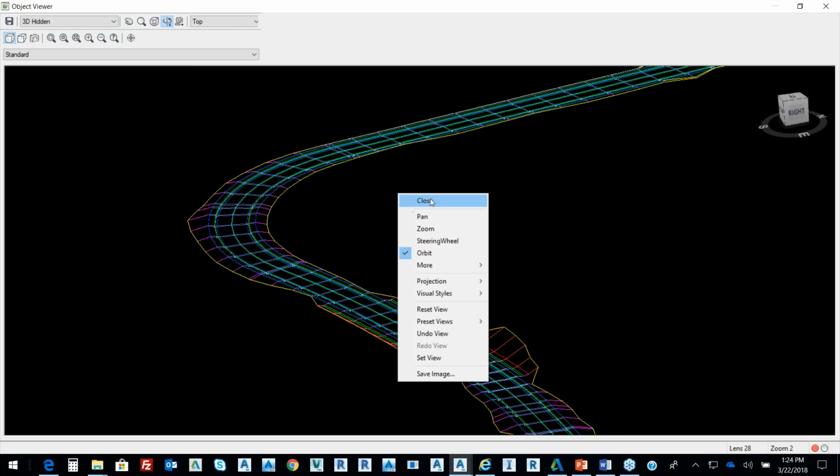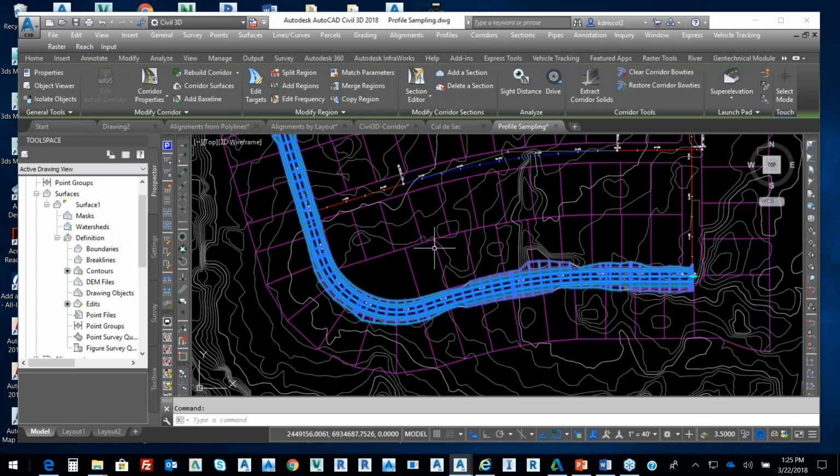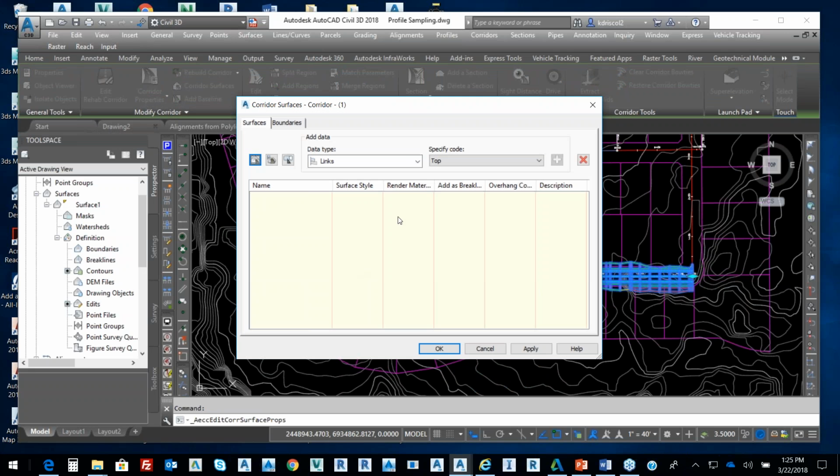That's a corridor model. Ultimately, what we want to get from that corridor model is a surface. So I just go right here, pick on my corridor model and go to surfaces. From the surface, we want to do the top link. We want to add in that top. So we're going to create a corridor surface. And I'm going to say road. And then from that, we're going to add the top. We always want to use it as a break line. In terms of overhang, we're going to do the top link.